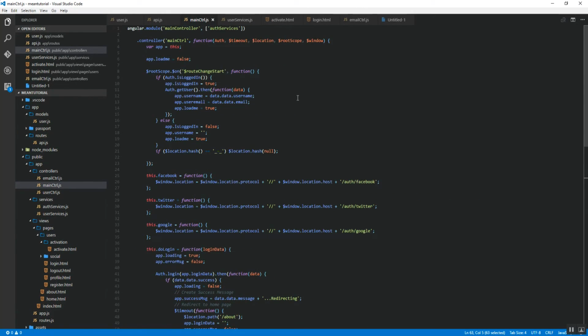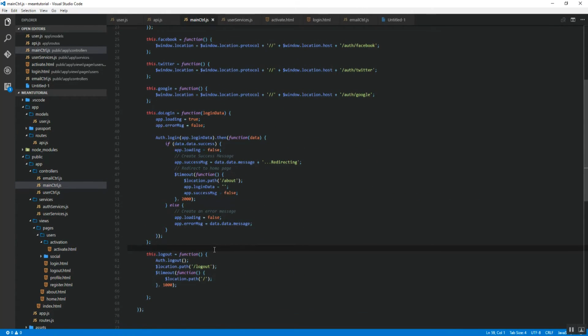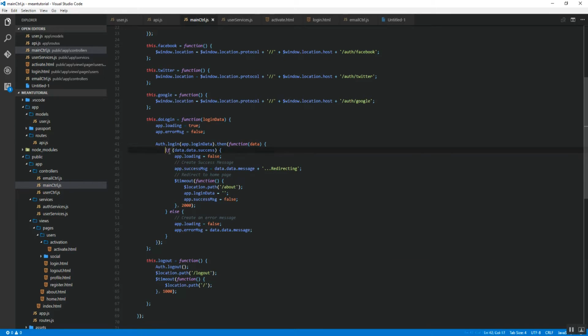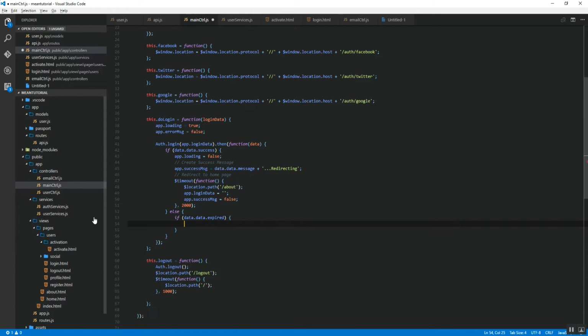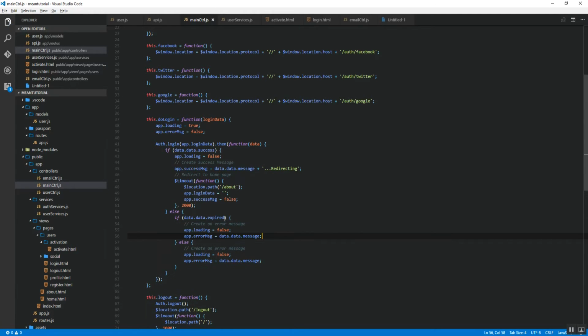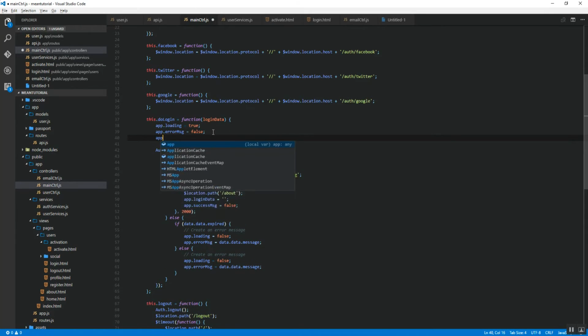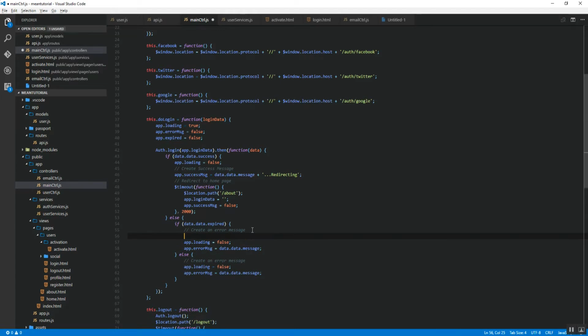That is the one that handles the login for the main application. So right here, let's find the error portion of it. So let's actually just cut this out right here. We'll say if data.data.expired is true, then we'll do this portion of it, else we'll just do this, right? So then we'll create a new variable, we'll name it app.expired, same thing. And then we'll paste that right here.